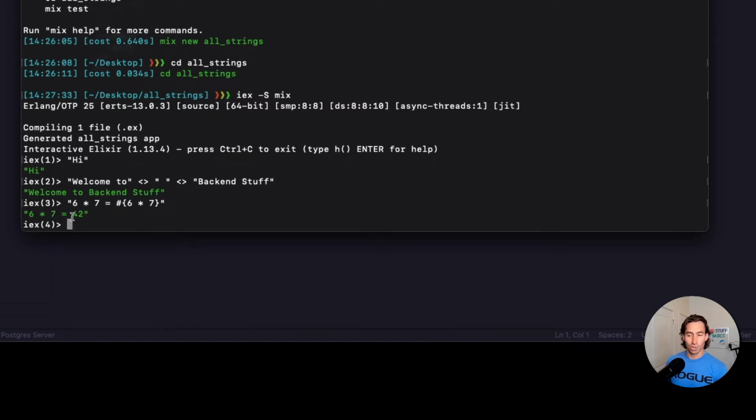And it actually returns a string to us. So 6 times 7 equals 42. It returns to us a string, but it gave us 42. So the 6 times 7 was actually evaluated inside of the interpolation syntax and then returned to us as a string. So any expression inside the interpolation is valid.